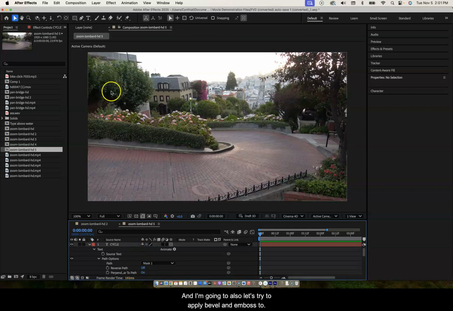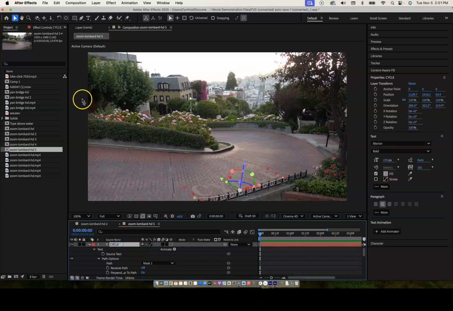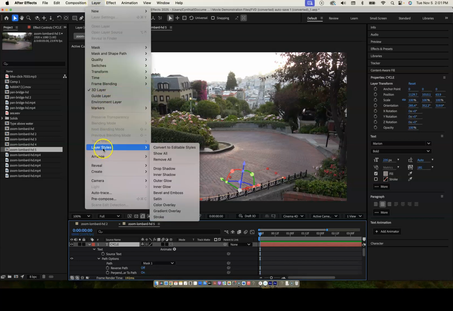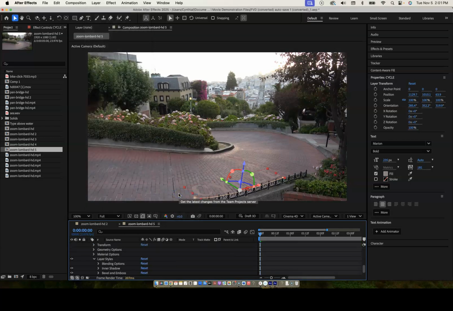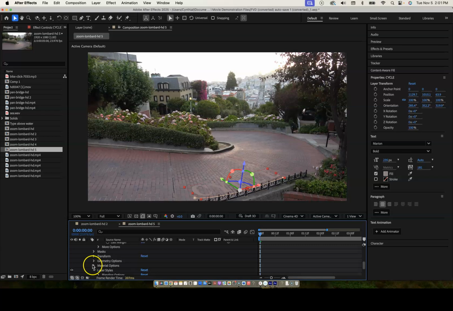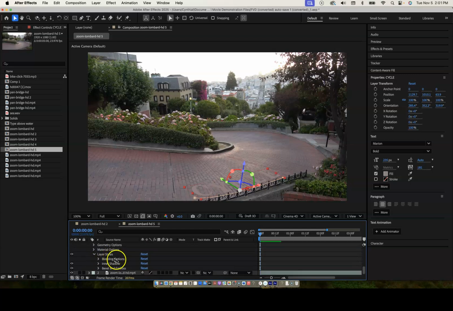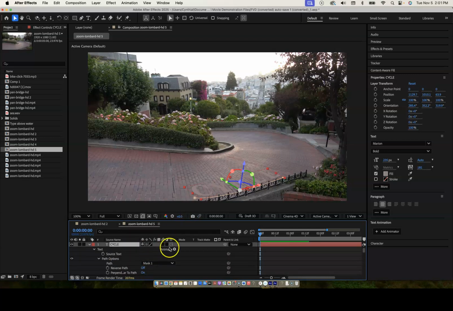And I'm going to also try to apply bevel and emboss too. I don't know why I don't have a mode option for that to darken it, which is really frustrating to me.